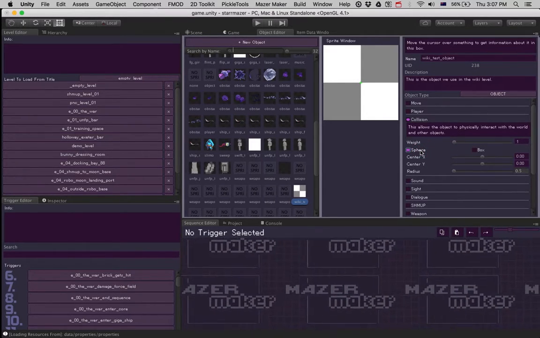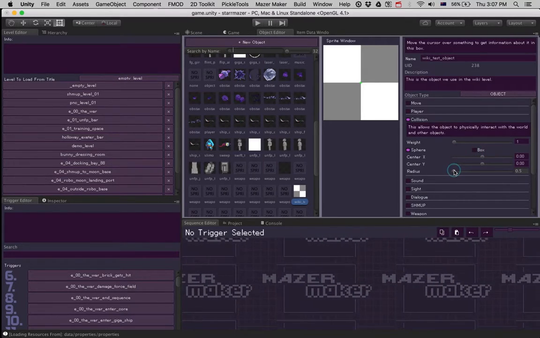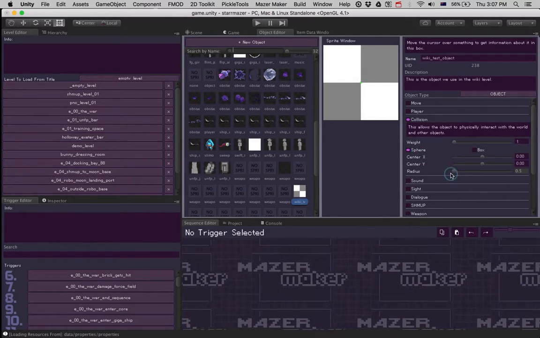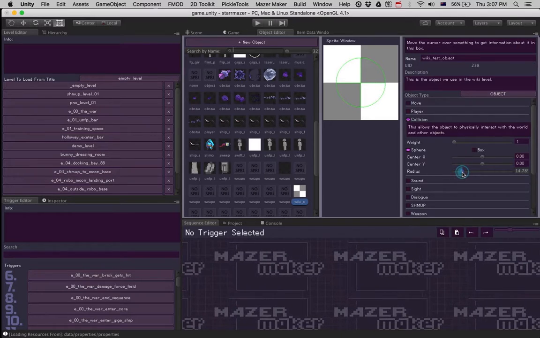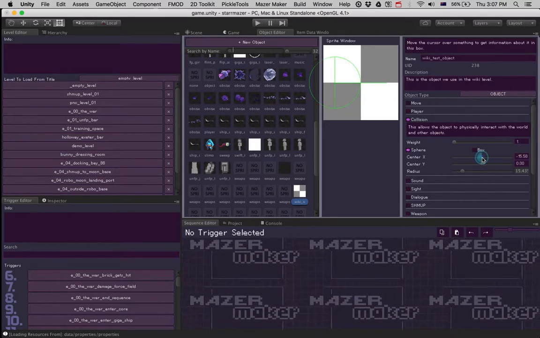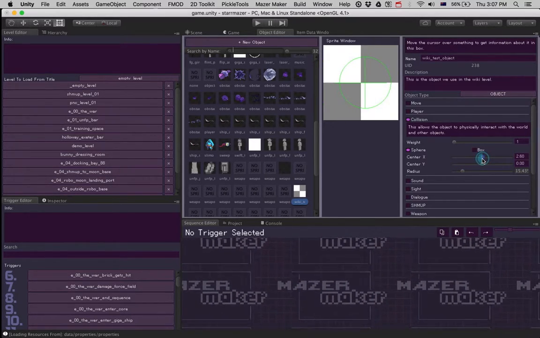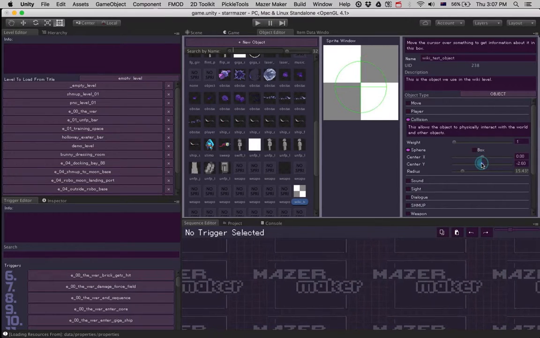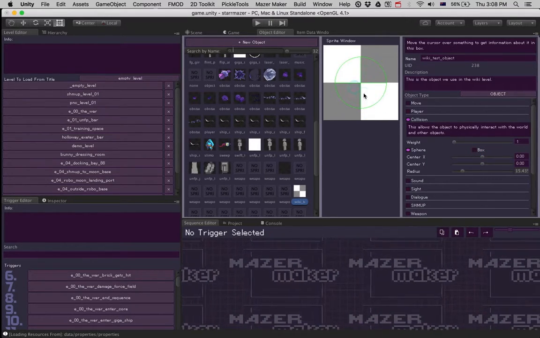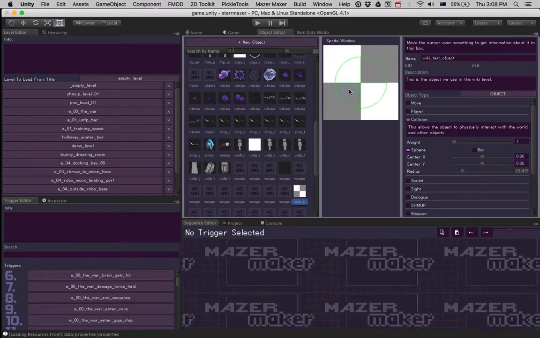You can make the collision be a sphere or a box. If you have it as a sphere, you can adjust the radius, which will change the size of the collision, as well as the center position that collider will be on the object. You'll notice that we have a display preview over here to see where the collider is on the sprite.